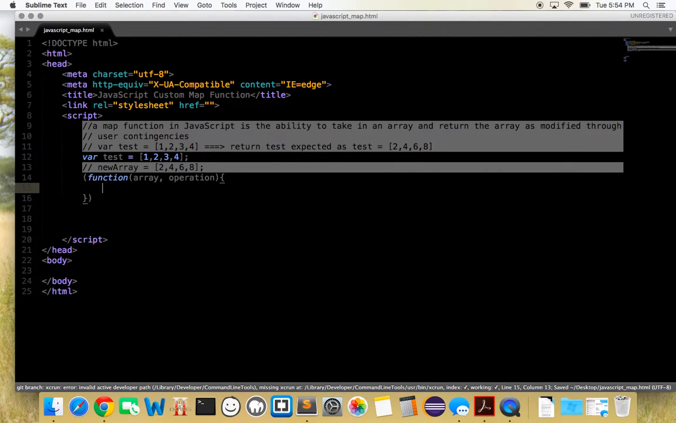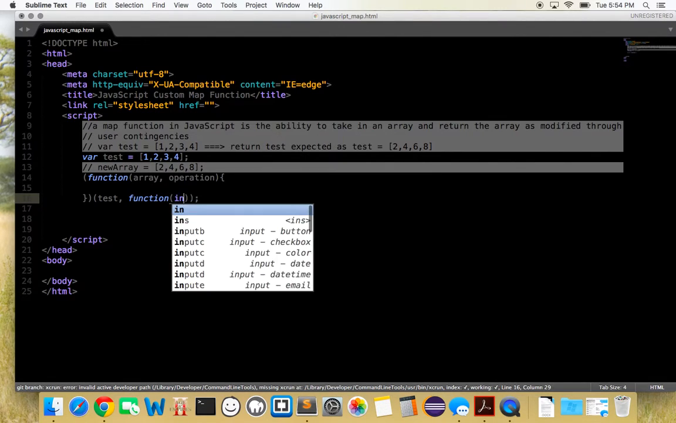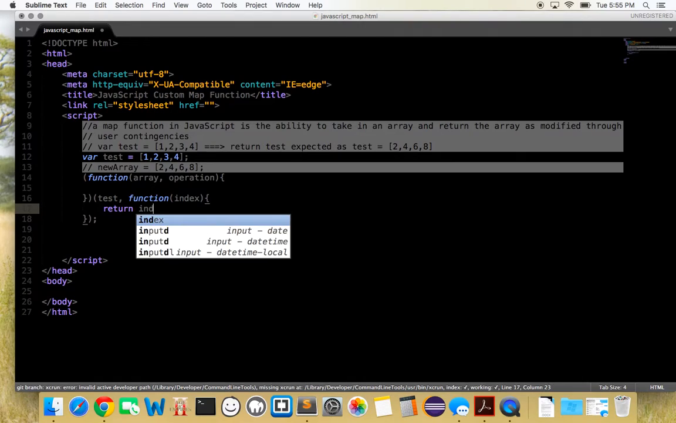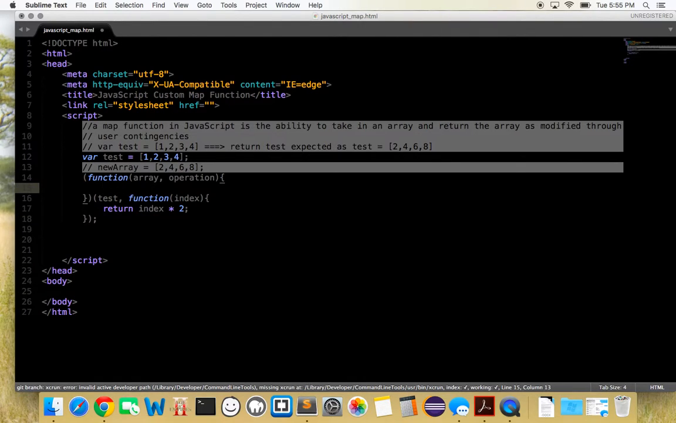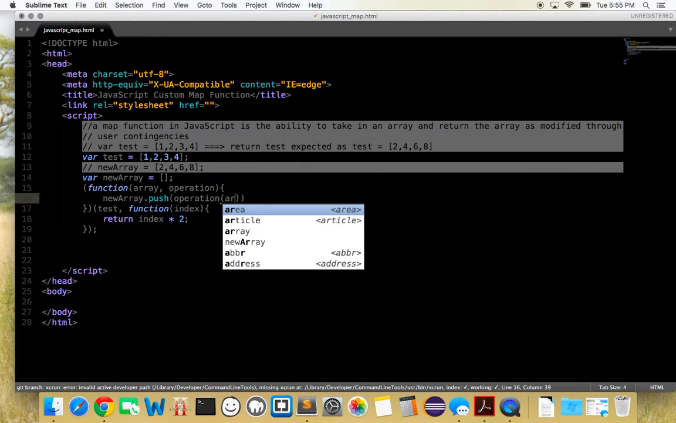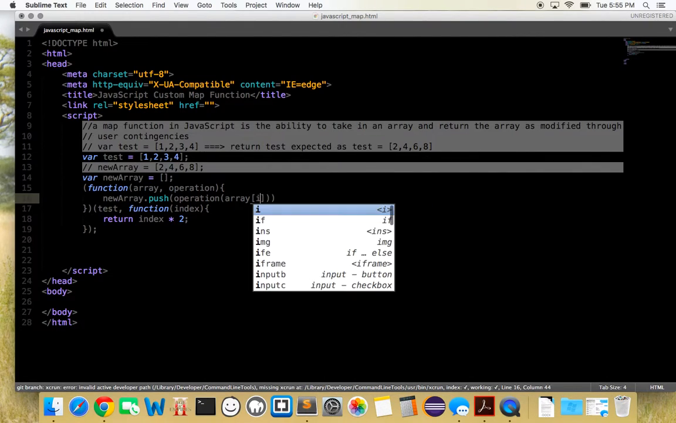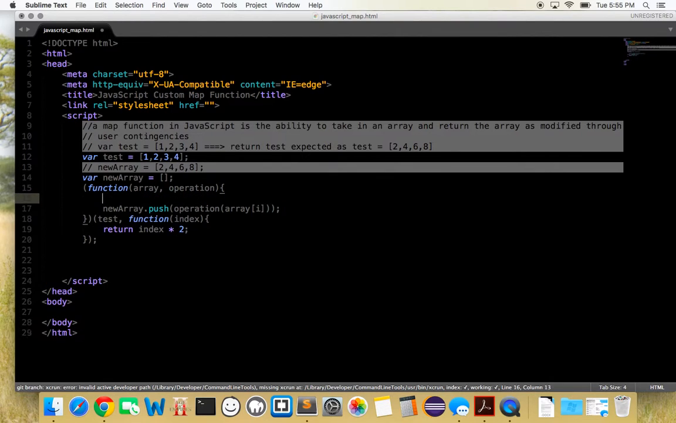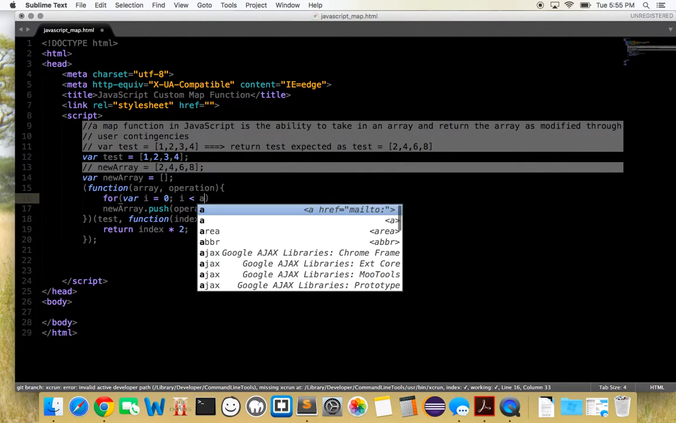And so the same thing right here. It's going to take in our test, and it's going to take in a function which takes in an index, and it's going to return the index times 2, and we're going to say our new array, declare it real quick, our new array, and we set that equal to an empty array right there, and we're going to do new array dot push operation array I, and let's get this going for var i = 0; i is less than array.length.